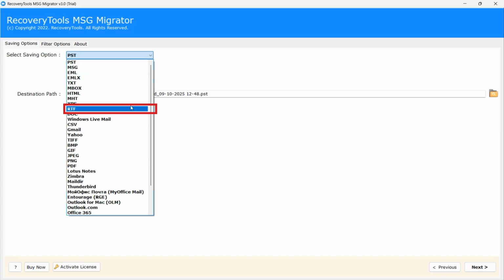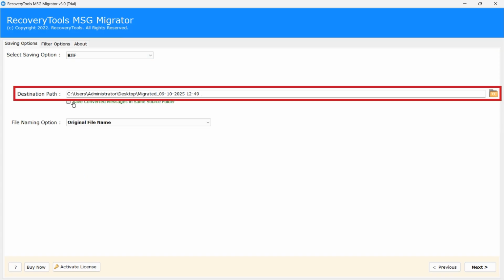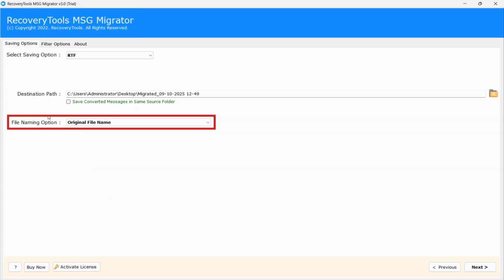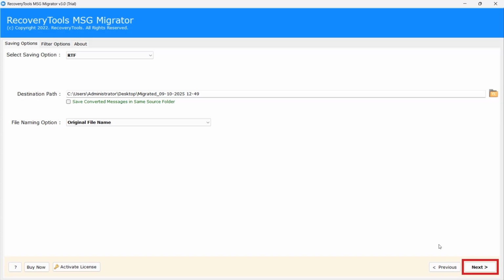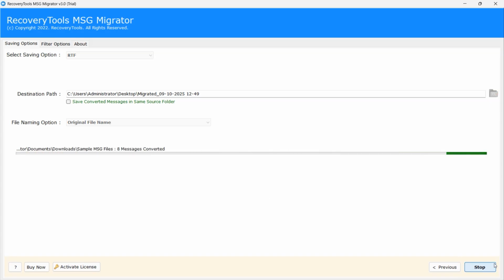Let's select the RTF option for this tutorial. The Destination Path section allows you to specify the destination folder where the selected file will be exported. The File Naming option allows users to select a name format for the output file when converting it. Next, simply click the Convert button, and the conversion will begin.